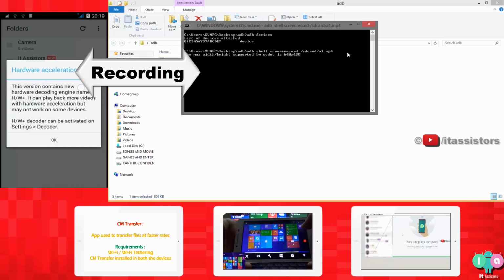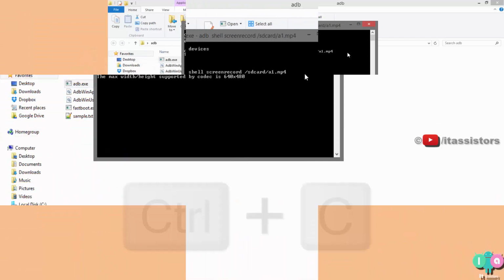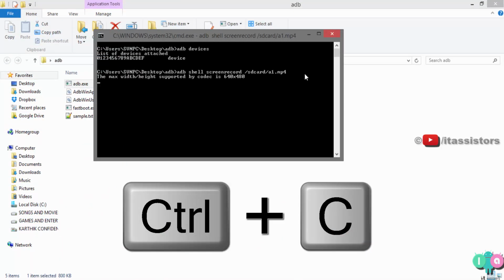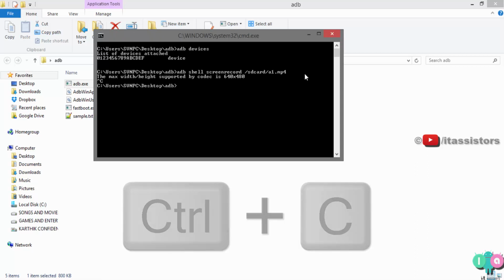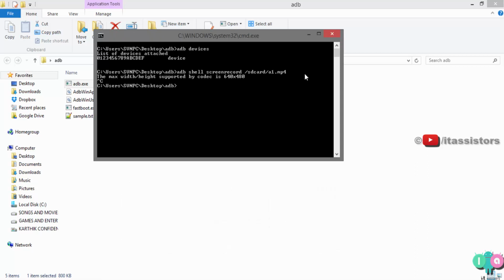That's it. In case you want to quit this recording option, the thing which you want to do is just hold Control on your PC and click on the C button, Control plus C. That's it, recorded. That's it guys.